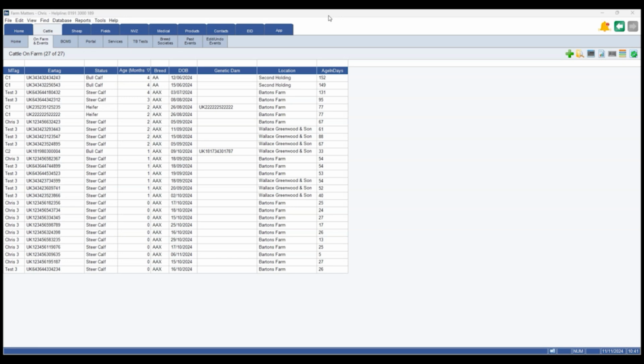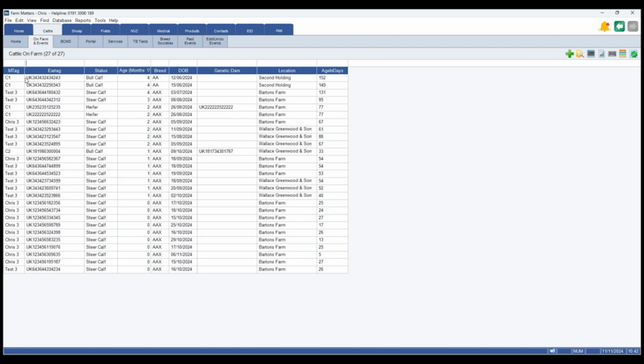Using the grid layout functions, you can also sort your animals into different ranges. So if you're looking for a specific animal which you know has an ear tag number which begins with, for example, UK6, then all you need to do is right click in the box above the column name and you'll see an option menu. You then click Start With. Now in the box, if you were to type UK6, you will then see all the animals that begin with the UK6 ear tag. You can also do this if you know the ear tag number the animal ends with.